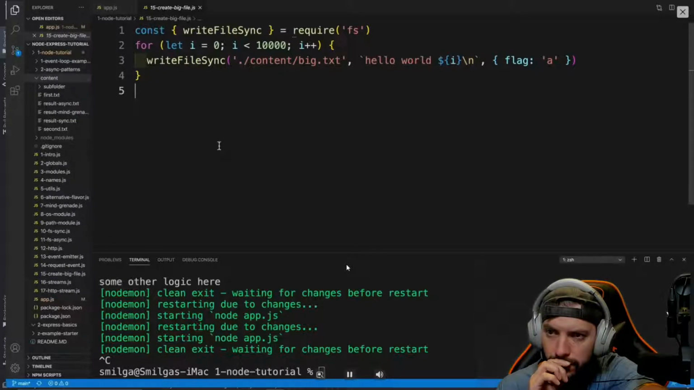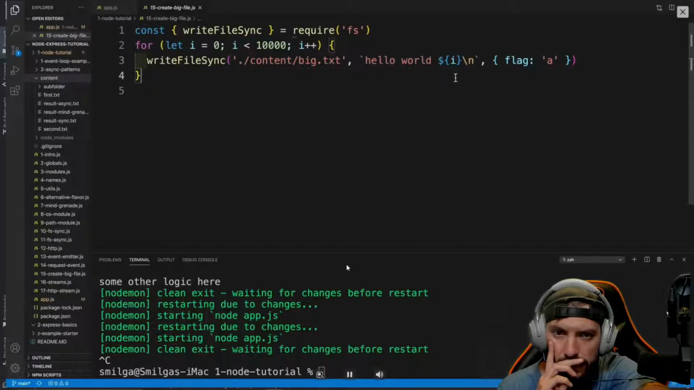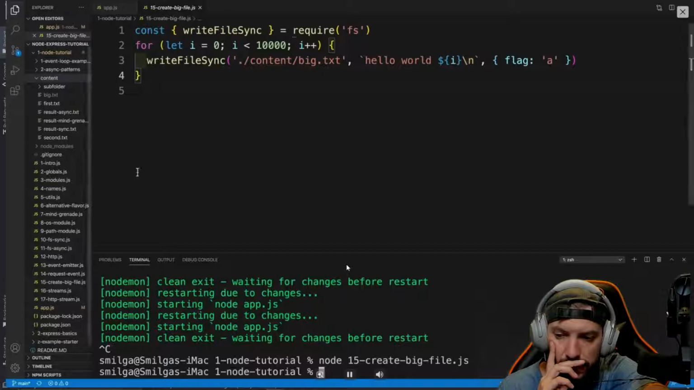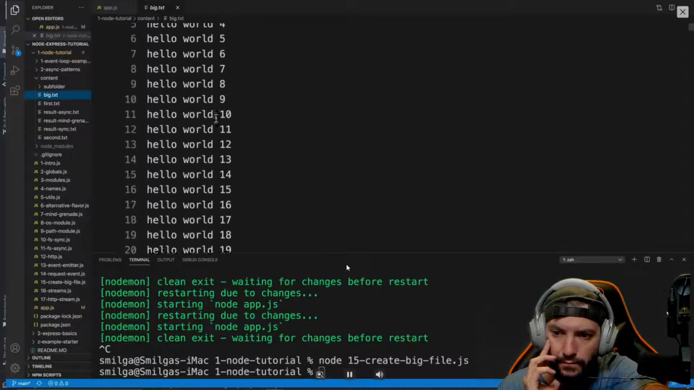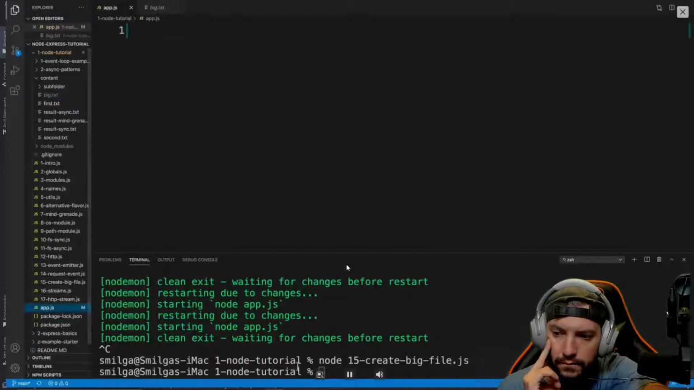And now I'll stop my server. And of course, in my case, I'll run 15, the create big file JS. If you want to set it up on your own, and if you don't want to use the repo, you can just get writeFileSync from the FS module. And then notice I have the loop where I believe I have here 10,000. And then every iteration, I just write to big txt. Of course, I have the flag append, and then I'm just adding hello world and starting a new line. So if I run node, and then of course I'm going to go with my file name, which is 15 hyphen create big file JS, like so. Then in the content, I should have this big file.